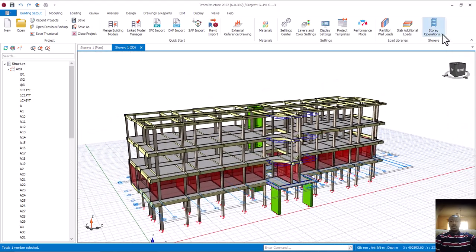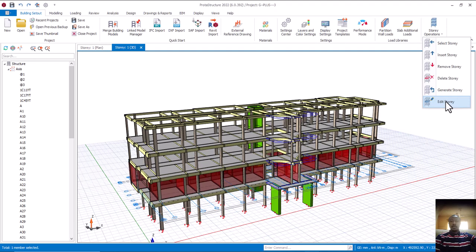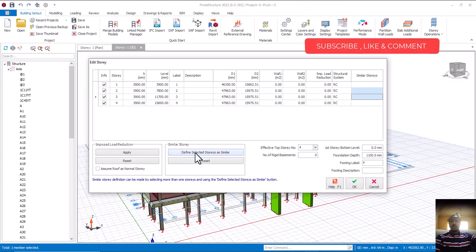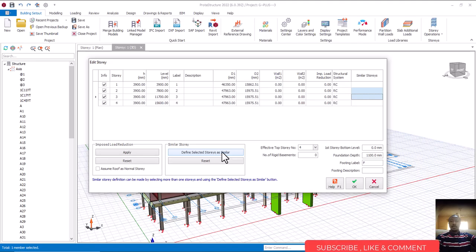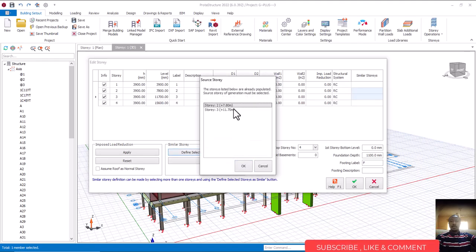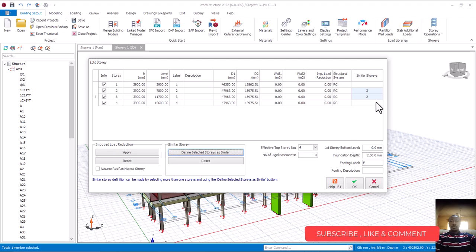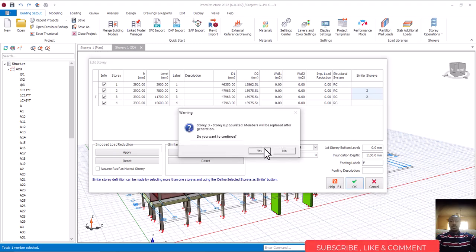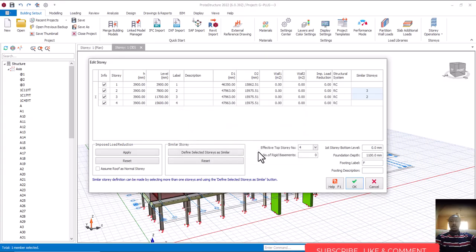How do you do that setting? I'll come to this particular place, click on this, and come to edit story. From this edit story, you can see the place where it says similar story. The stories that are similar are story 2 and story 3. Then press the control key or shift key, click here, select the 2. I will now come here, define selected story as similar. Select, click on it, and then story 2 to this one, then click on OK. So can you see now? I'll click on OK. Then click on yes.